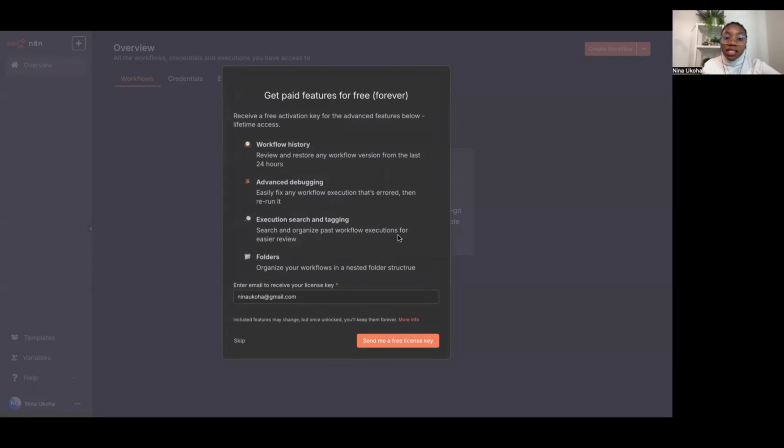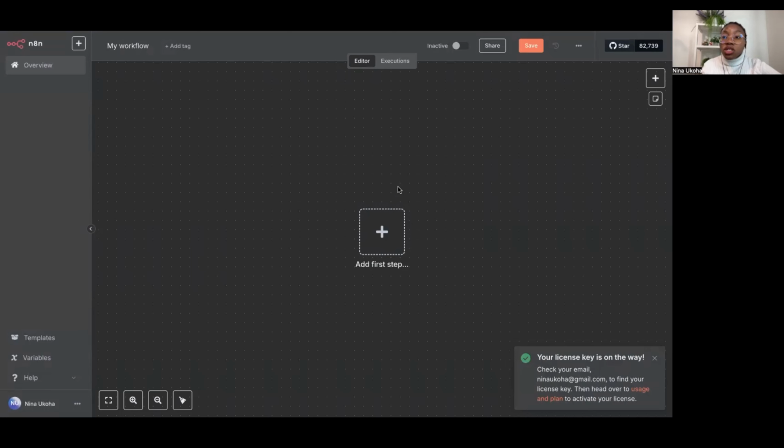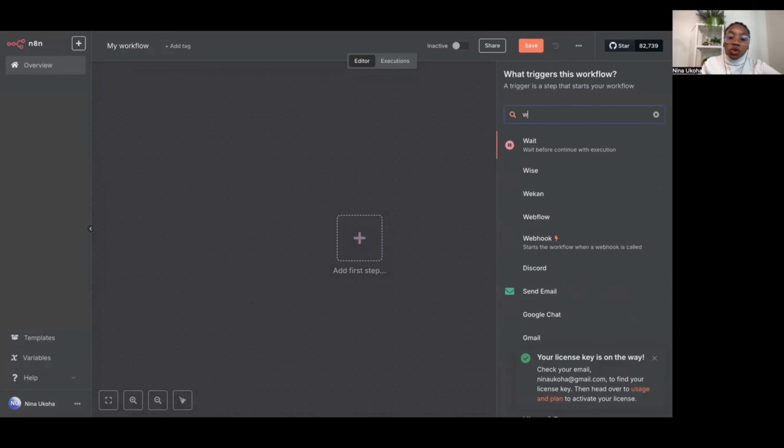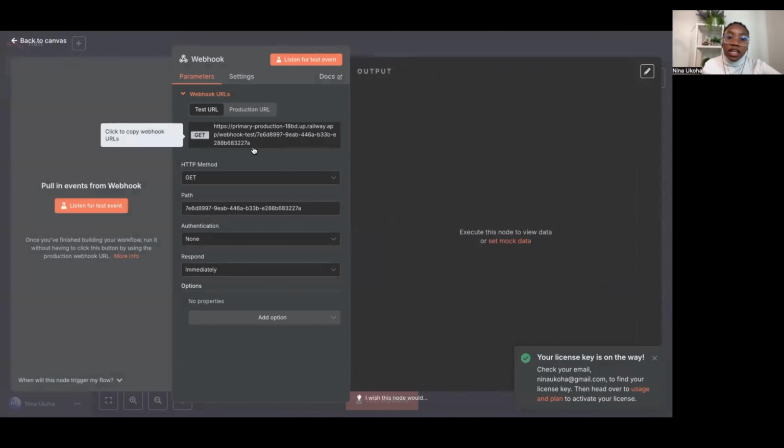And here we get asked if we want a license key, which is basically going to give us access to the paid features. So I'm just going to click on send me free license key. You can click skip if you want. And here we're going to start from scratch. So just revisiting that same webhook issue, if we tap on add first step and we search for webhook, we see here that it is not localhost.